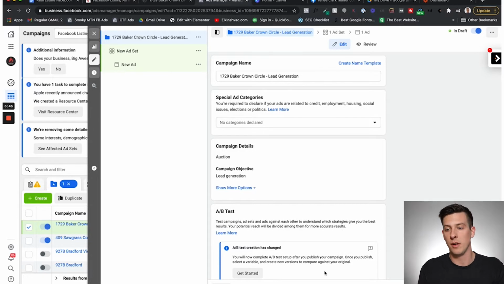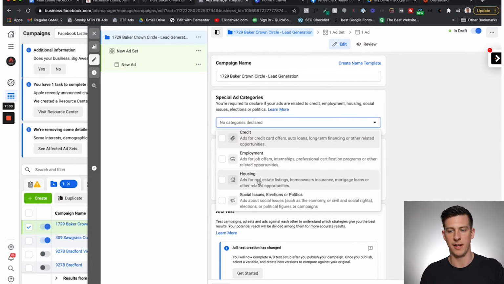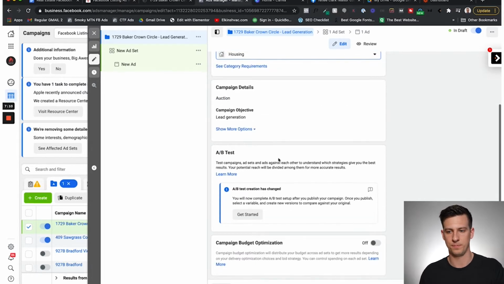Okay, so once you're in here, one of the first things that you're gonna have to do is special ad categories. Facebook rules have changed recently to where any ad that you run that relates to housing or real estate, you're gonna have to declare this as a special ad category. So you'll click this drop-down menu, and you're gonna hit housing. Make sure you select this. If you don't, your ad will not get approved, and your ad account under severe circumstances could be shut down. So again, make sure you press housing. Once that is done, you'll press next.